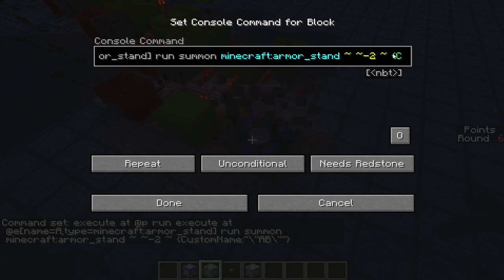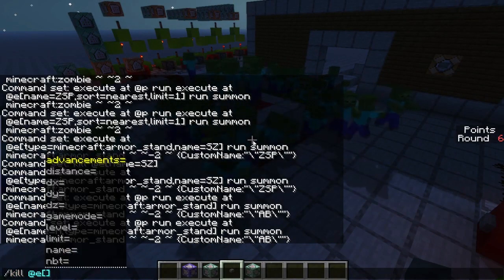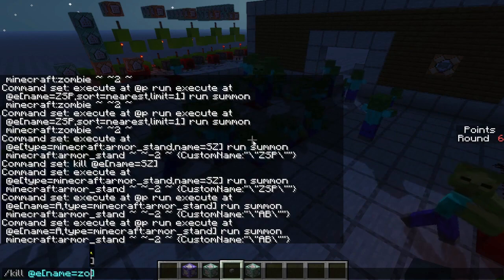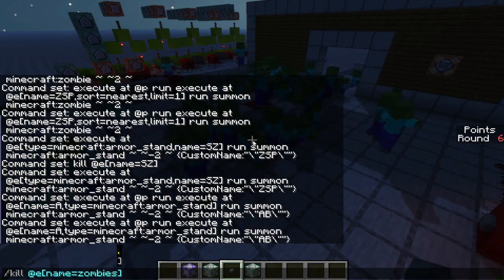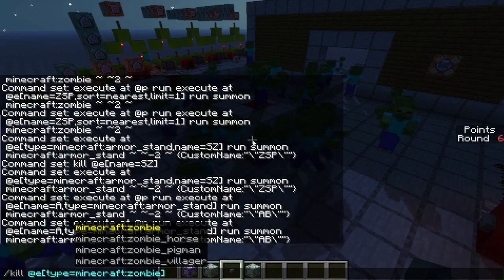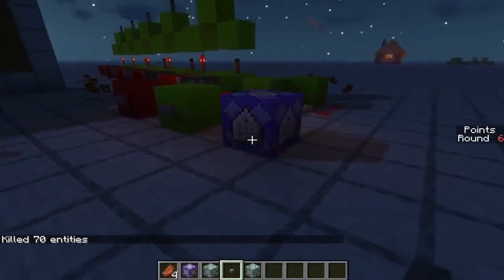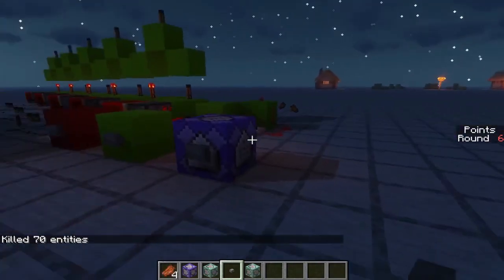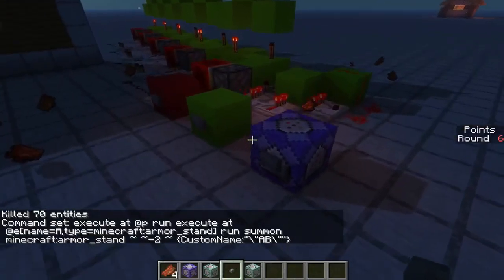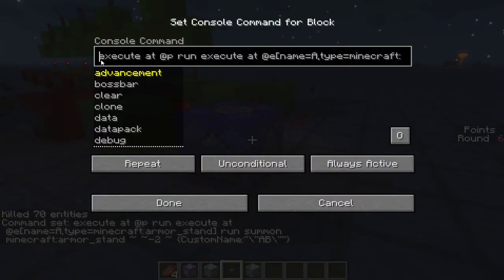I'm so confused why it's spawning a ton of zombies. Oh wait, that's not their name. I do not know what's going on there. What if we do that again? Okay. I guess it was registered with a different command for some reason.